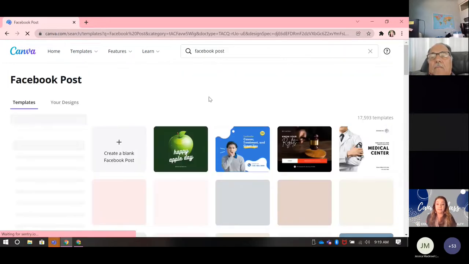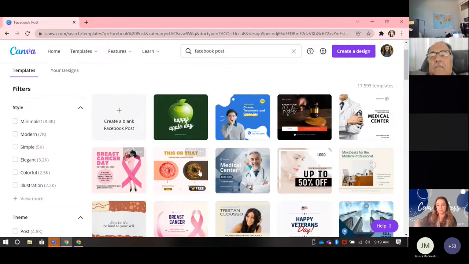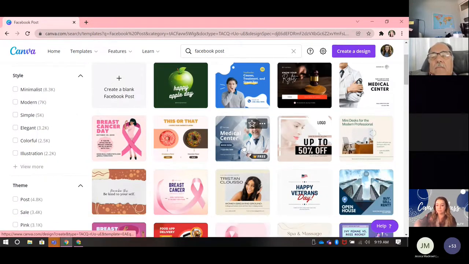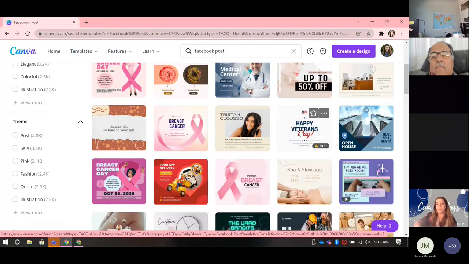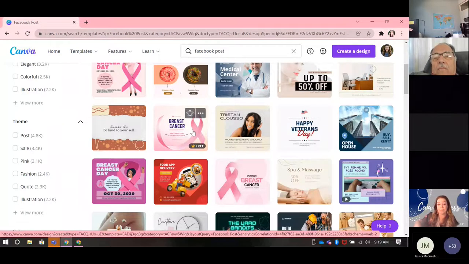What it's going to do is take us to all the Facebook posts that they have here in Canva that are already designed, that you can kind of work off of. As you can see, there are tons of different templates in here. Maybe we decide we want to do a Veterans Day post. Every time I scroll over one of them, it'll tell me if it's free or if it's pro. If it's pro, it's going to have the Canva crown. This one says it's free for me because I have pro. This one is free to me because I have pro.